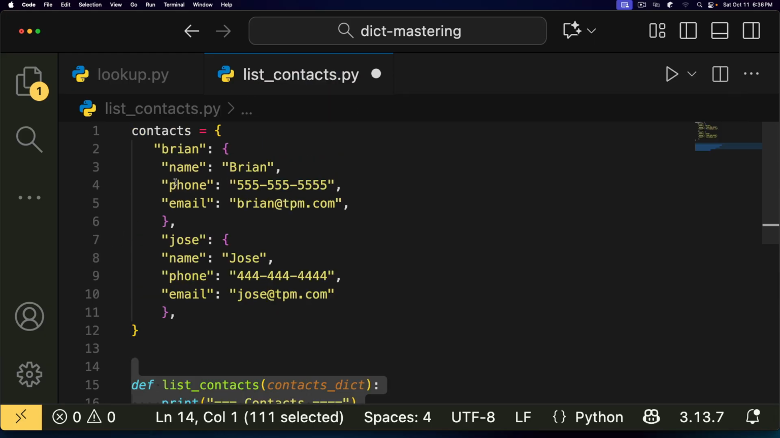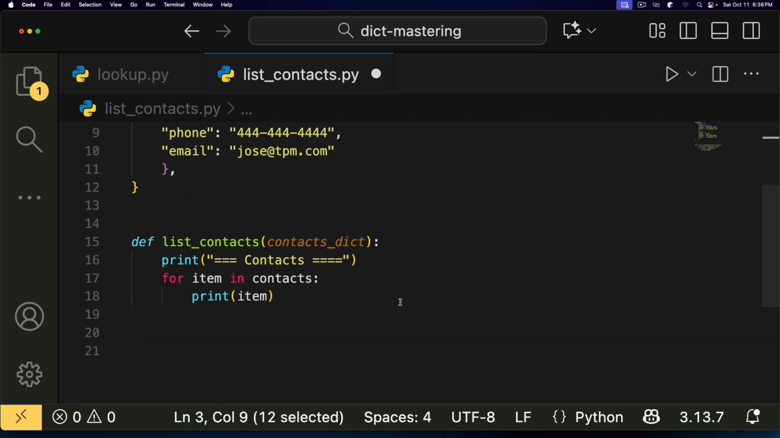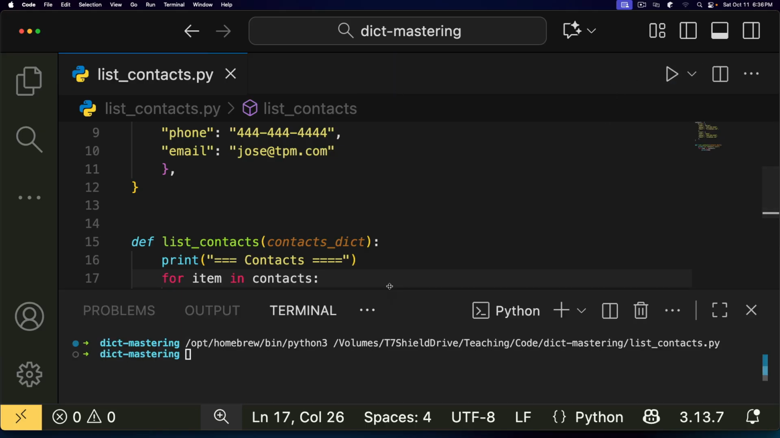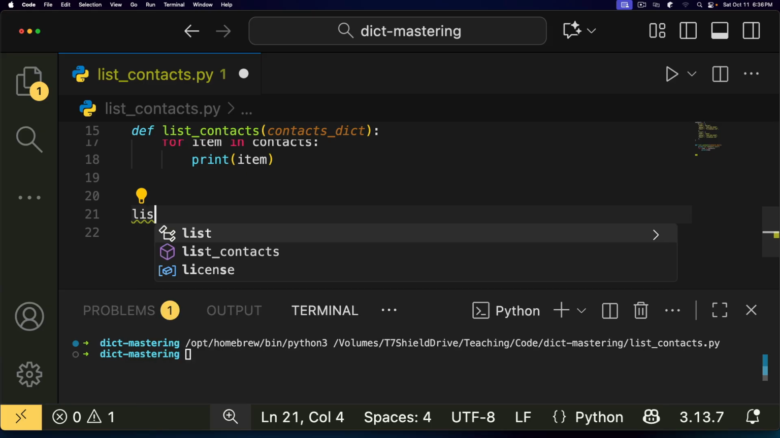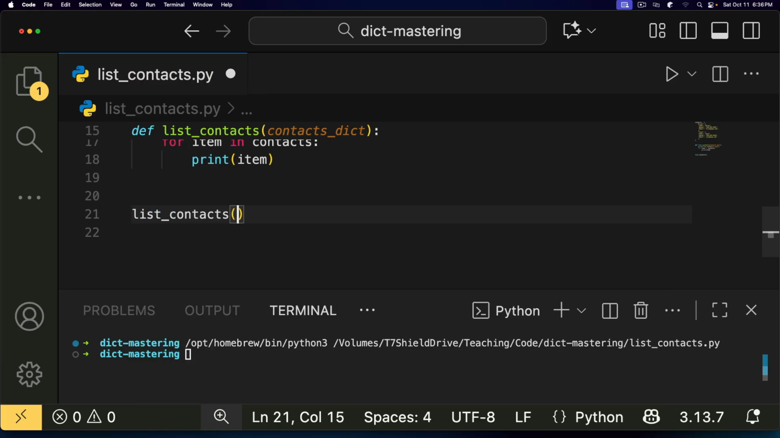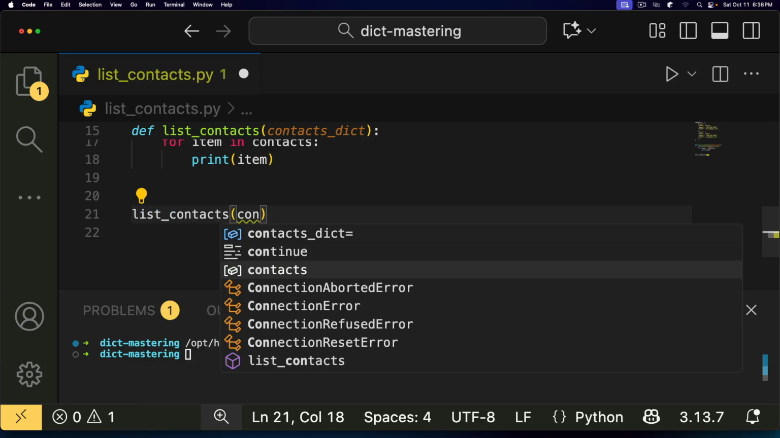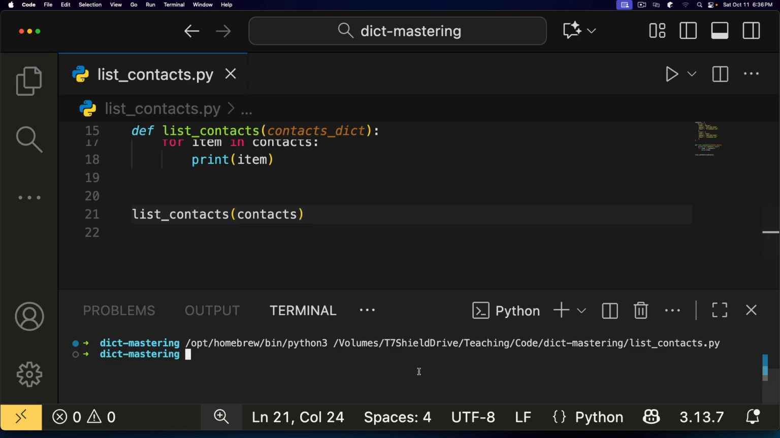Remember that a dictionary has keys and values. Right now, this loop here is getting only one item. What item do you think it is going to get? Let's go ahead and execute this, and you're going to see in a minute. Well, actually, first of all, let's call this function since I forgot to do it. And let's pass in contacts.